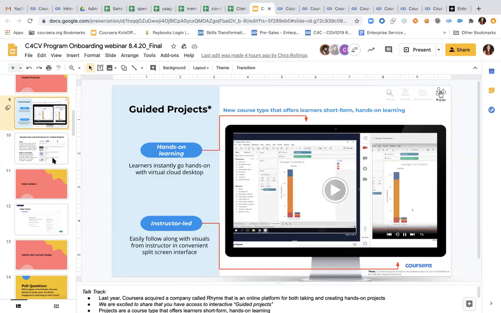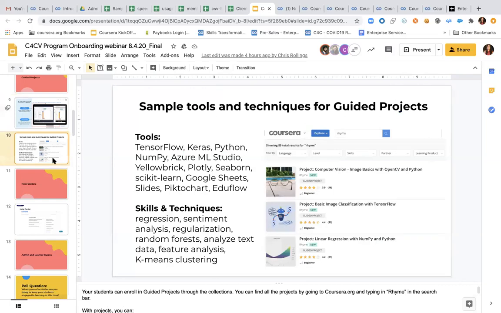So while you're curating your content, we would definitely encourage you to include some guided projects on different tools that we have, like TensorFlow, Google Sheets, for your students to take up.